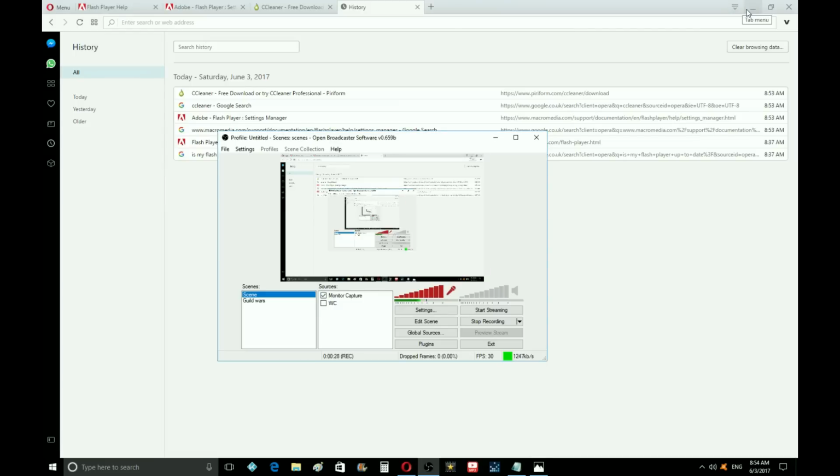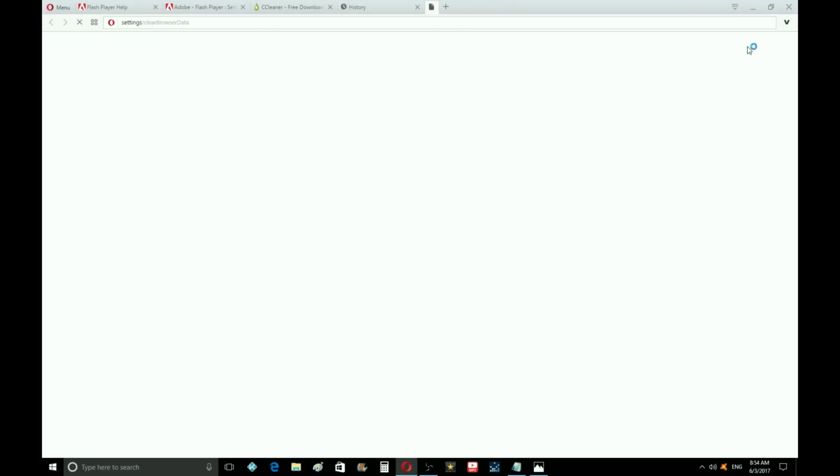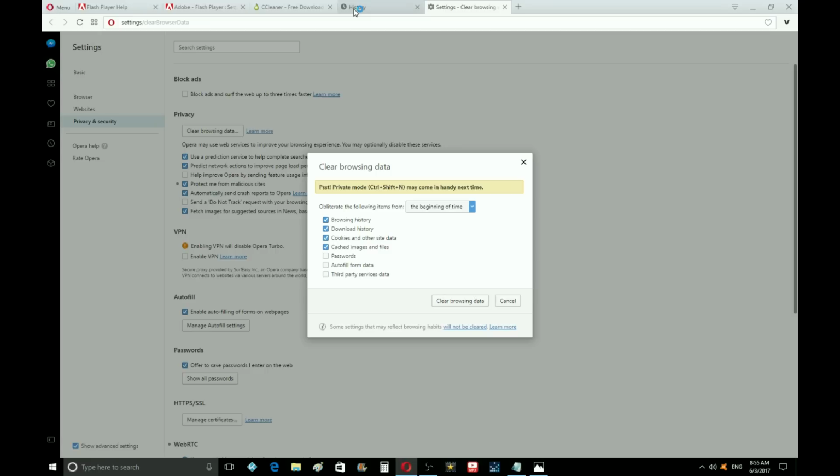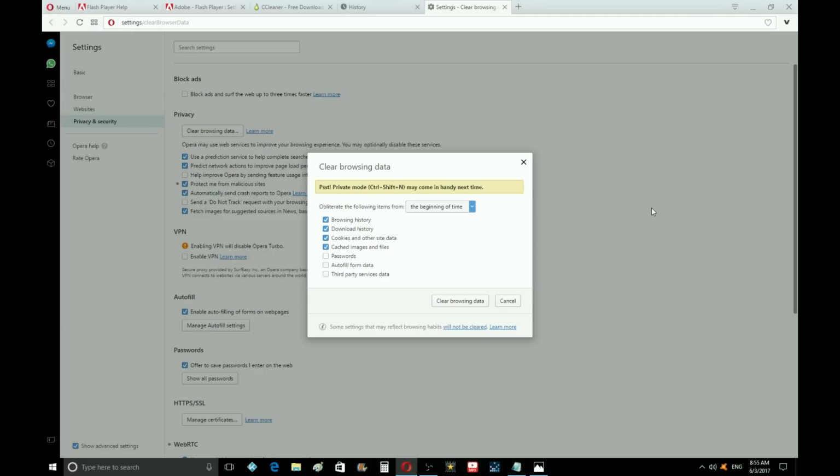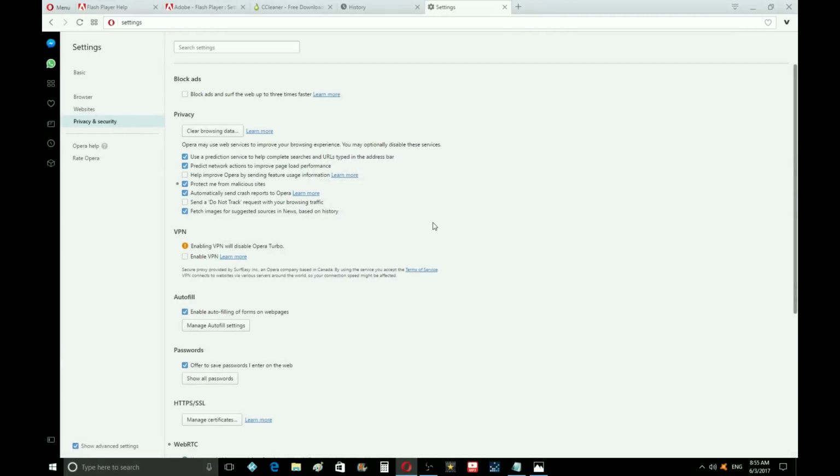What I use, you can do it this way: clear browser data. That's in your history, which can be found going through here. Settings, history. We want to clear it from the beginning of time. Yep, clear that. I don't need to check them. That's clear.